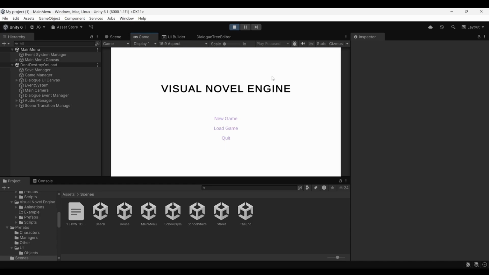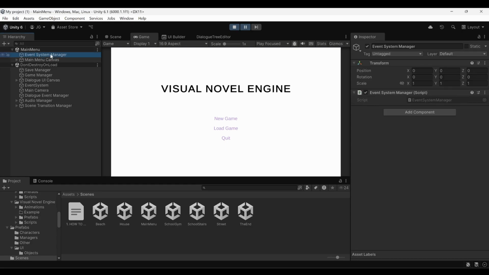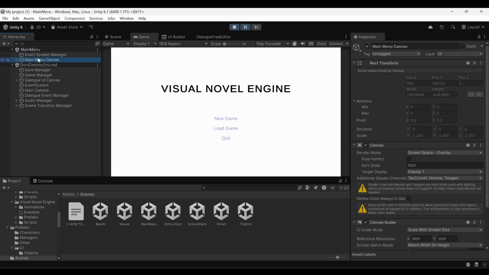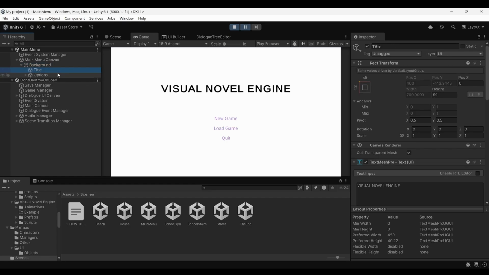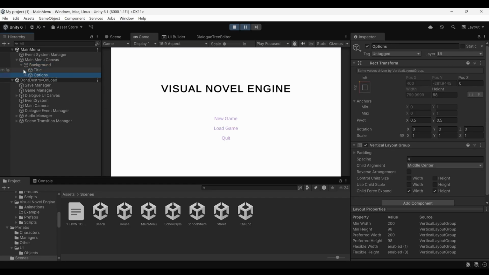Okay, so you can probably hear the background music playing. Now, let's pause the game. And if we take a look here at the scenes, you can see that the main menu scene suddenly contains only two game objects. The first game object is Event System Manager, which is responsible for instantiating Event System and setting the Event System as Don't Destroy on Load. And then we have Main Menu Canvas, which is pretty much everything you see on the screen right now. So a background, this white background, title, and a few button options.